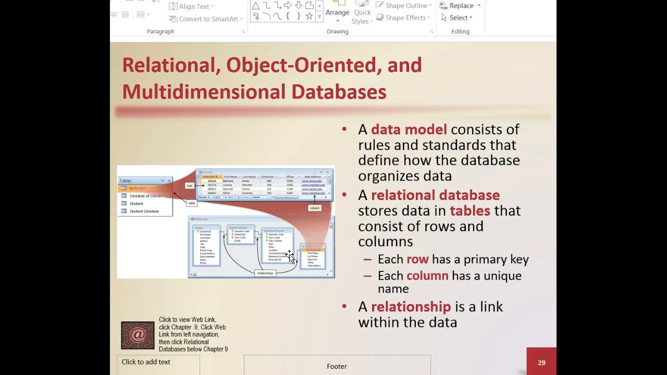A relational database stores data in table format. Each table consists of rows and columns. Each row has a primary key and each column has a unique name. A relationship is basically linking the tables together.